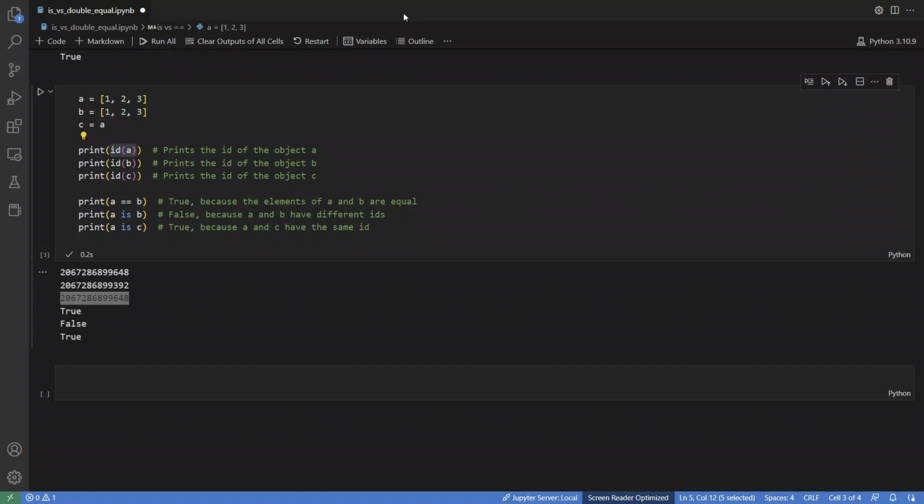Overall, the choice between is and double equal operators comes down to what you're trying to accomplish in your code. If you want to compare the values of two objects, use the double equal operator. If you want to check if the two objects are the same object in memory, use the is operator.